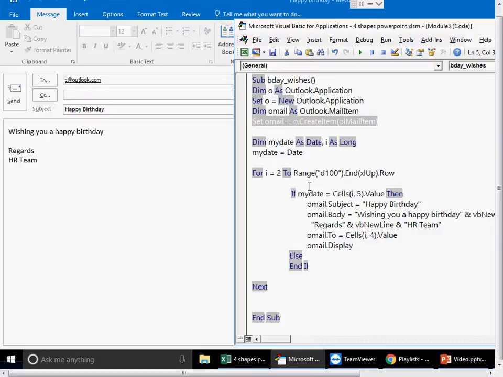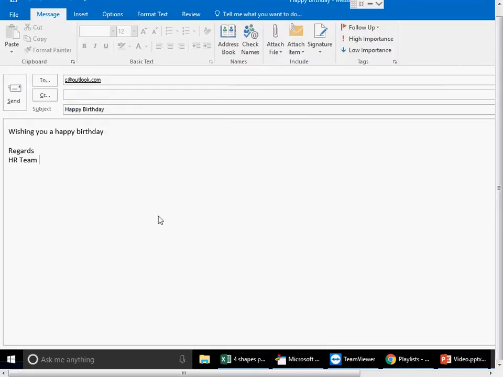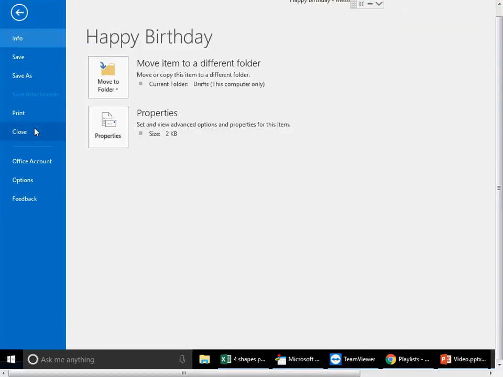So every time it runs, you need to cut this line here and put it in the loop itself, so that every time the loop runs, the email gets created separately. CreateItem OL mail item means that you are actually going to create this email. So let me just go ahead and close this email.